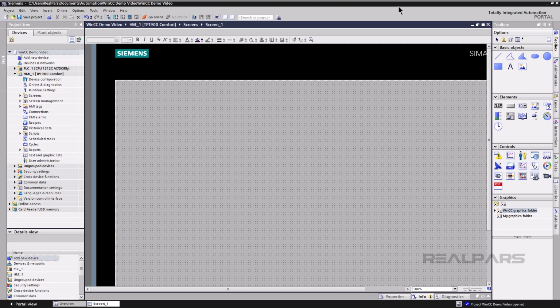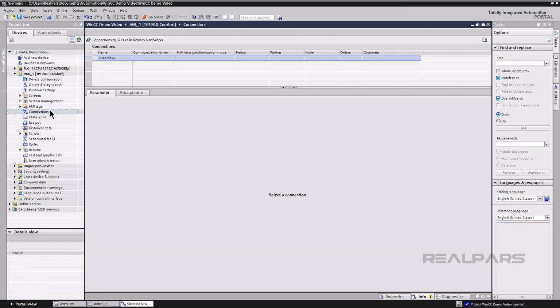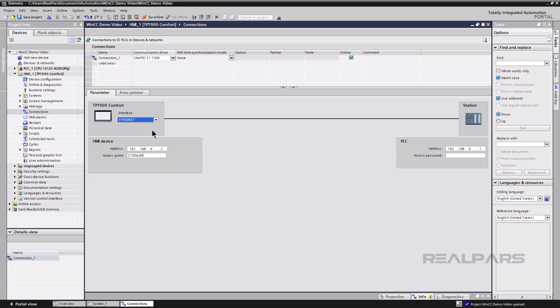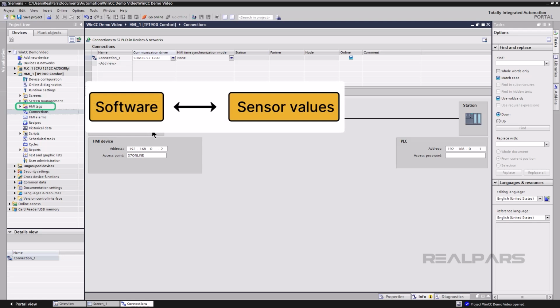Okay, let's continue setting up our HMI. Setting up communication channels with PLCs is a critical step in using WinCC. I double-click Connections in the project tree. I click on Add New Connection and configure a new Ethernet connection between the HMI terminal and the PLC I have configured. Tags are the backbone of any WinCC project, representing the data points in the system. Tags form the link between the software and the sensor values connected to I/O panels.